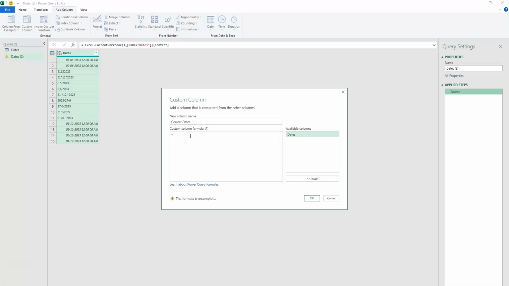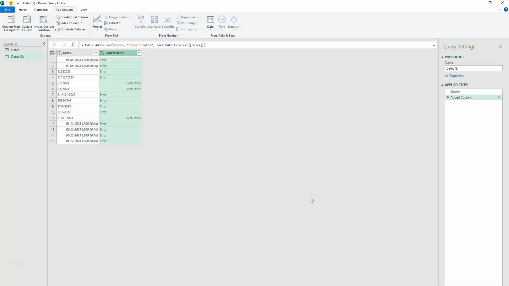Okay. So remember that the Power Query language is case sensitive. So the code will be Date.FromText, bracket open, double click on this date field, bracket close. Now press OK. Now see, some of the dates have been refined and are in the correct format, whereas some of the dates are not. No matter, we will be editing this code a little bit.